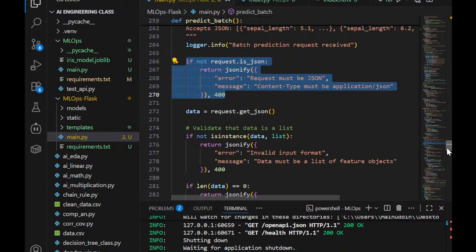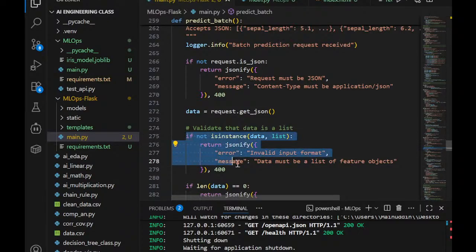And then here, this ensures the input is a list and not a single object.